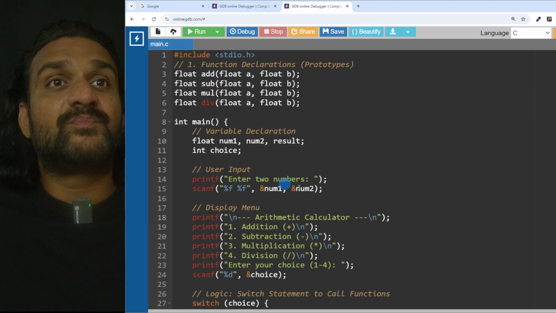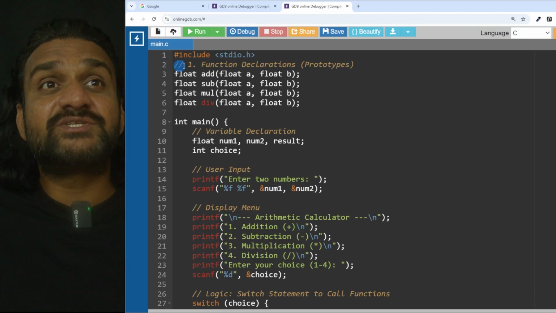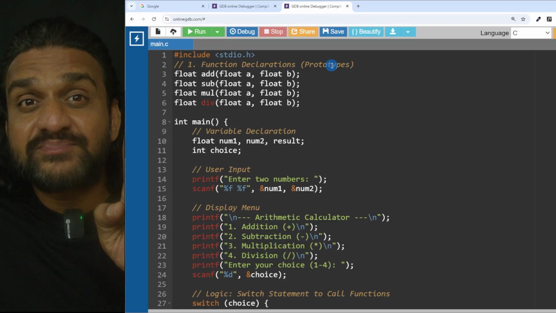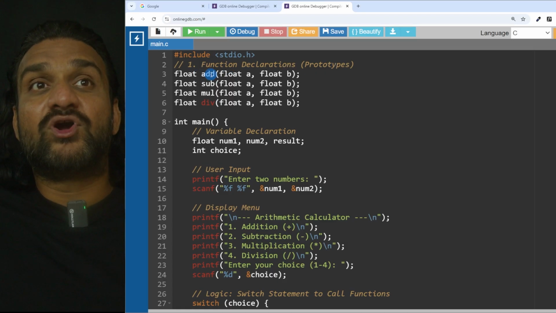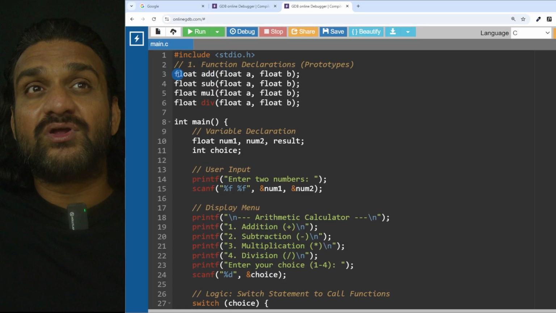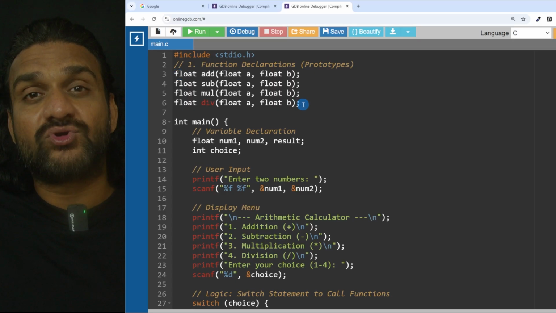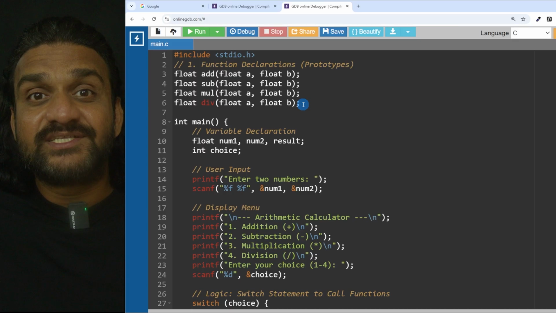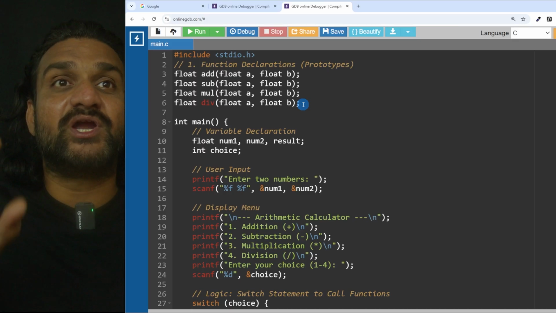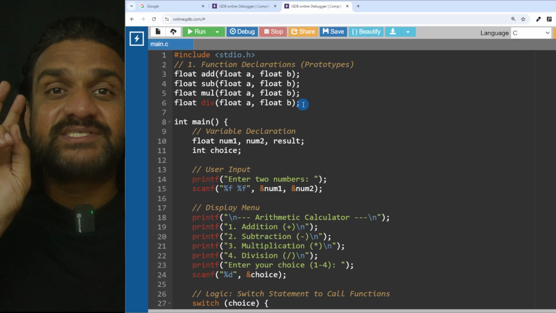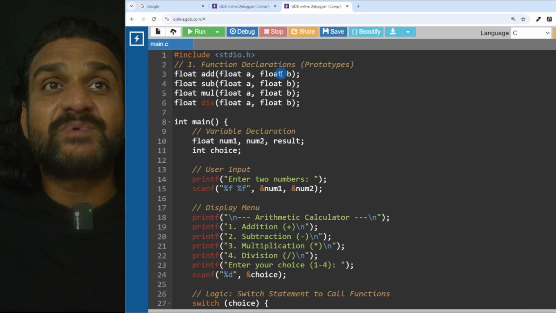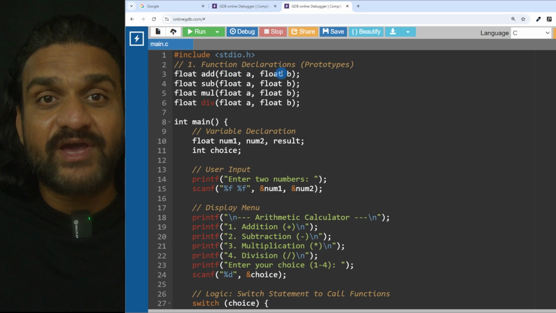So here is the program, and the first part of this program is function declarations. We have declared four functions, prototypes for these functions. All these prototypes suggest that these functions return floating point values, and each function has two parameters, and both these parameters are of type floating point.